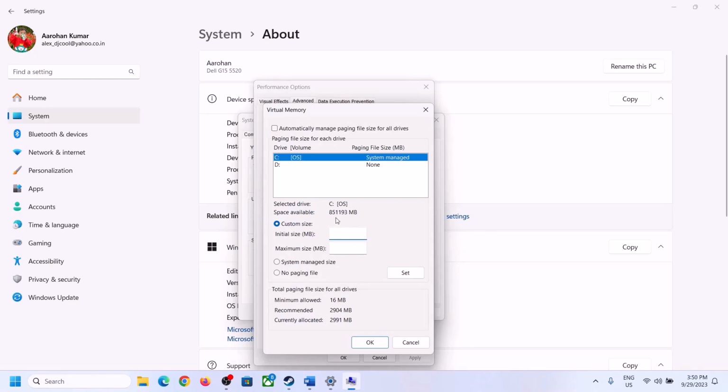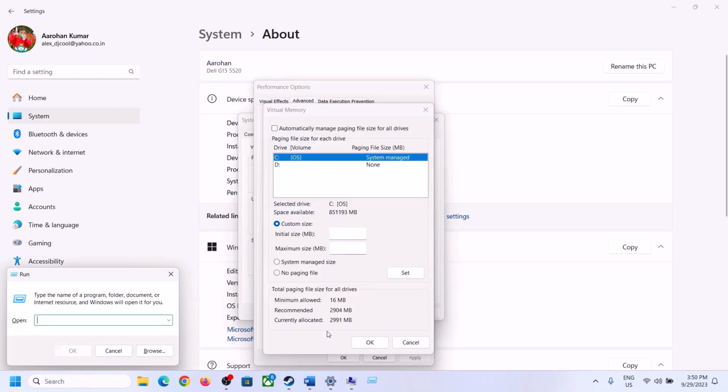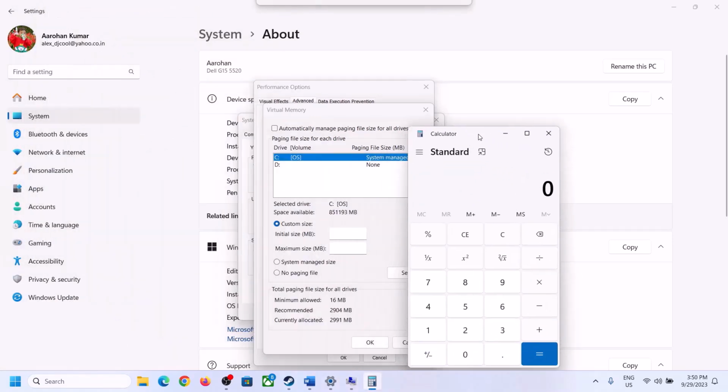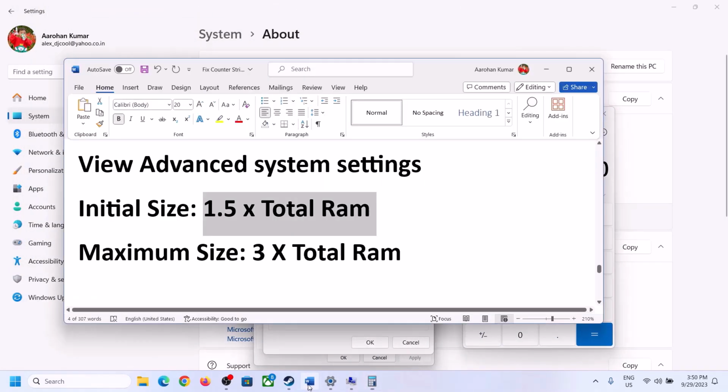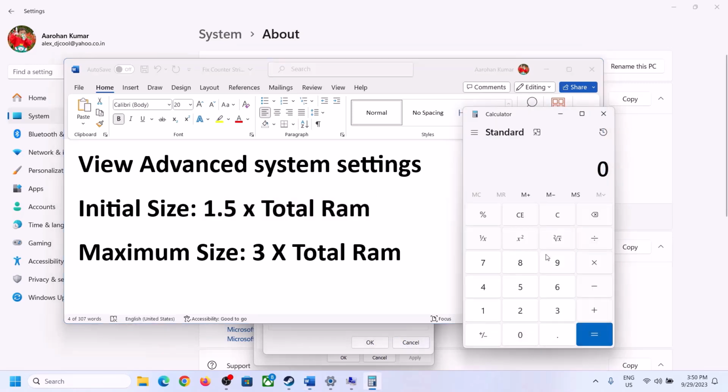So first of all we have to convert 16 GB into megabyte. So we will open calculator. So type in calculator in run box and then click on OK, and over here it's 1.5 into total RAM. Total RAM in my case it's 16 GB. So 16 into 1024, as 1 GB is equal to 1024 megabyte. So 16 GB in megabyte will be 16384. This is my total RAM in megabyte.